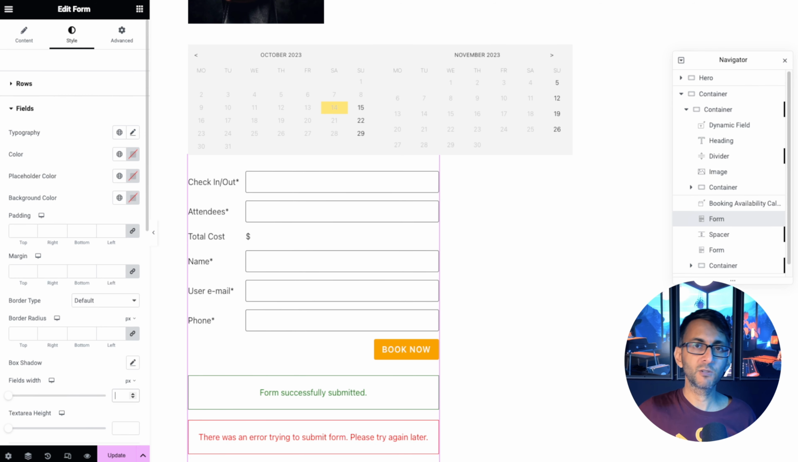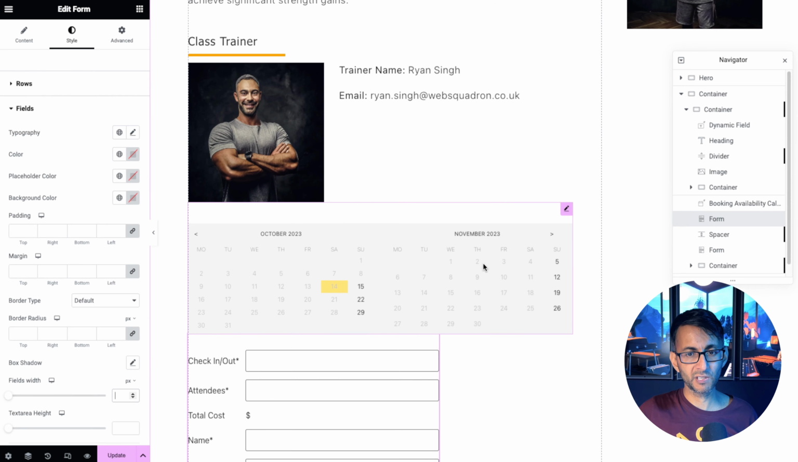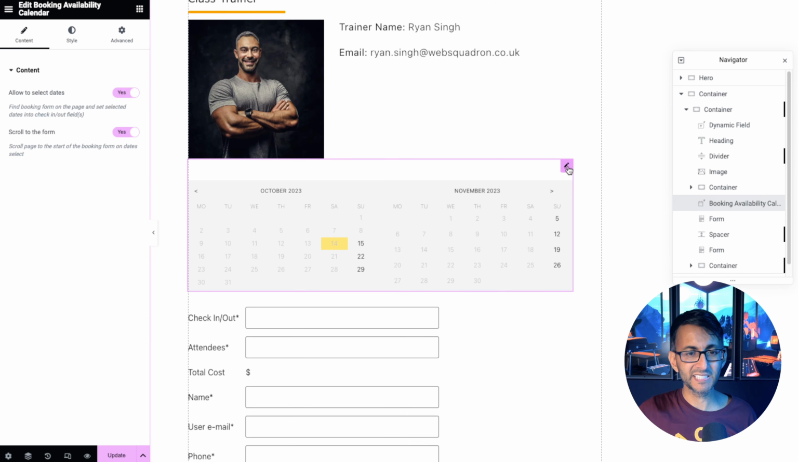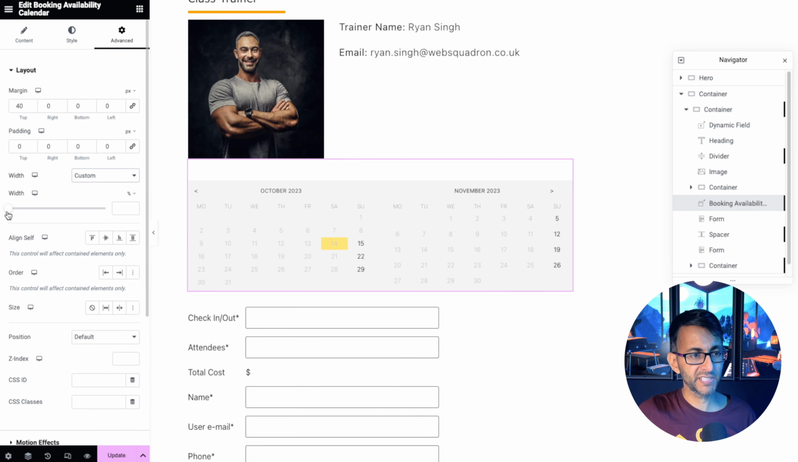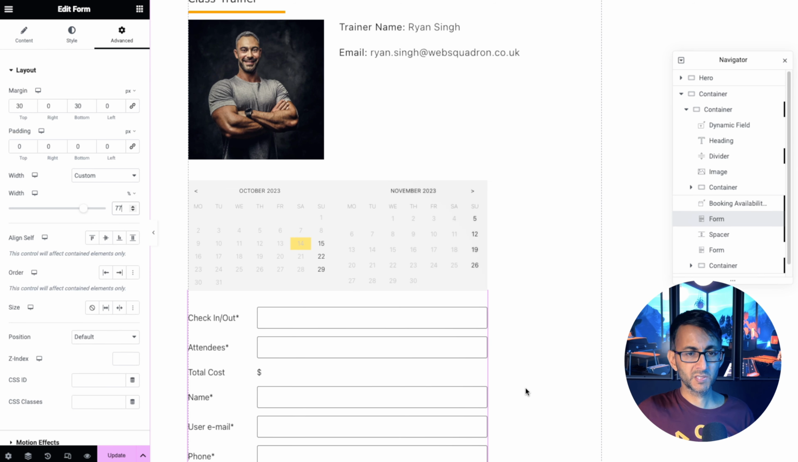But I will leave that up to you as to what kind of look you want to go for. I would really say that if you were going to do something like this and your form was only going to be so wide, you want to customize the width of this to match up with that, because it just looks so much better if things are a little bit more consistent. Let's now go and hit update.